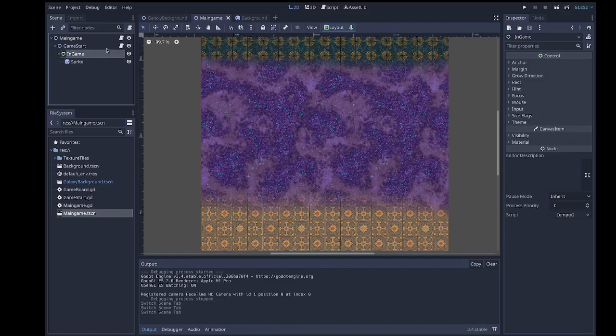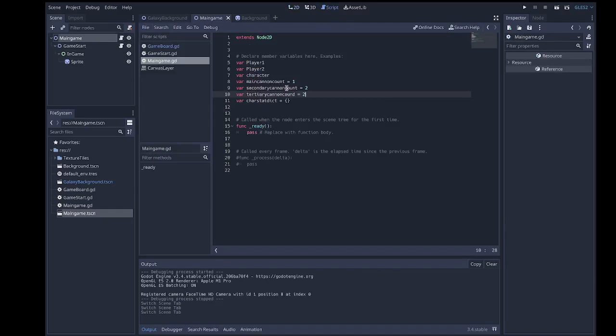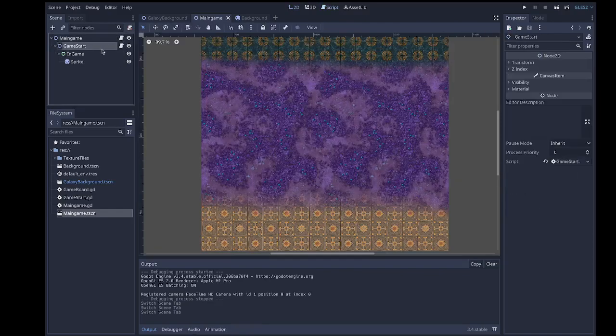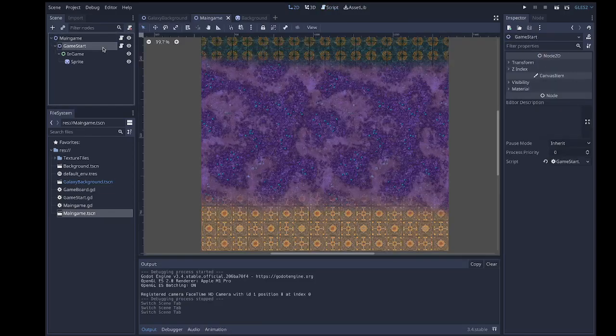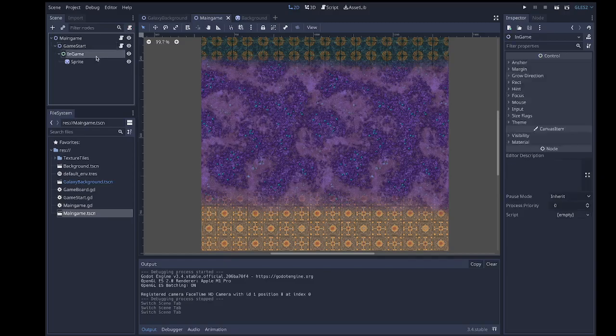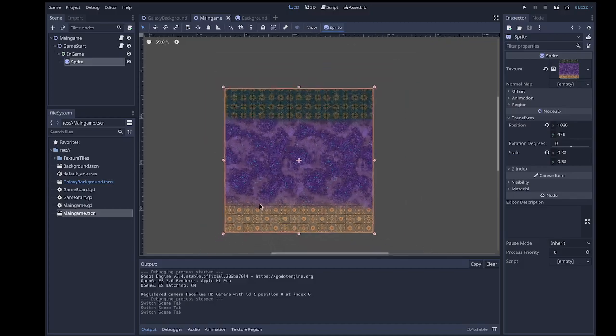And setting it up with that core structure, the only time I don't is when I'm working too. So in the early times, this is like the main game. And so this script is going to control everything. And then I can instance game start. But for now, I just leave it in here because, what else am I going to put? And the game board is just a sprite.